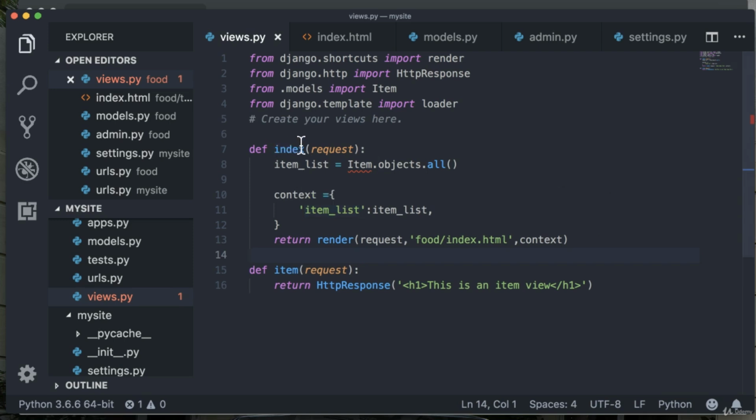So that's it for this lecture. Hopefully you guys were able to understand how to pass context to a template so that we can display the database data in the template.